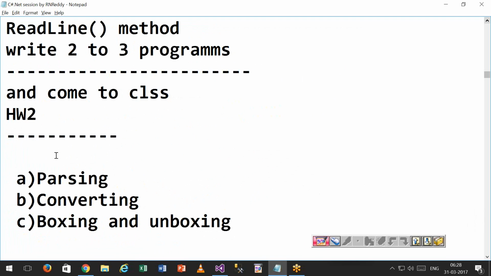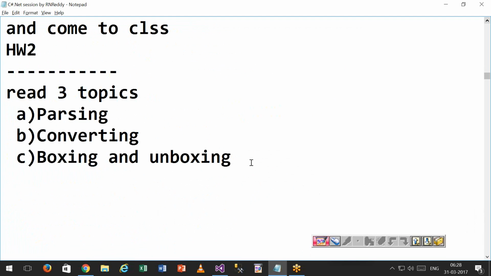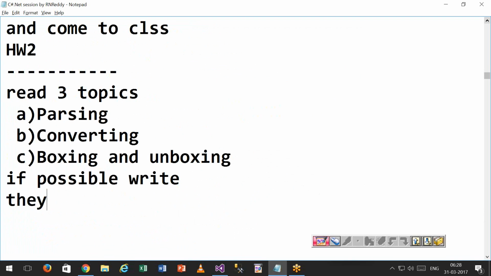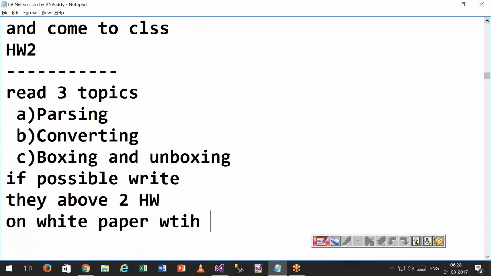Homework 2 is read 3 topics: parsing, converting, and boxing and unboxing, and understand. Come to class. If possible, write the above 2 homeworks on white paper with a pen, whatever you understood. That will give you more connectivity, I'm sure.